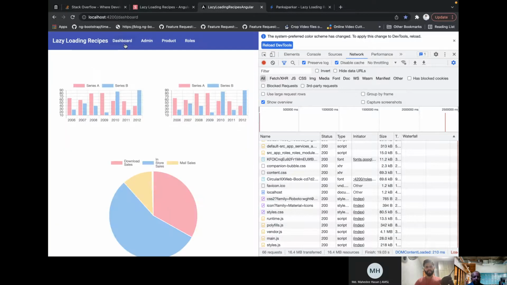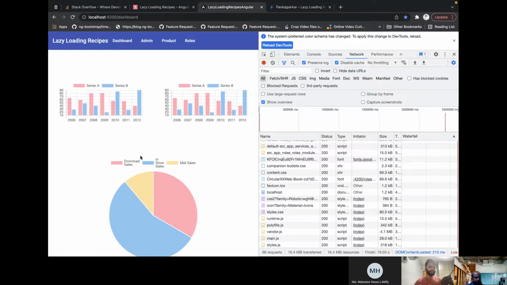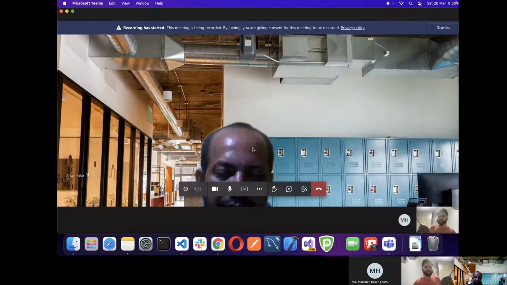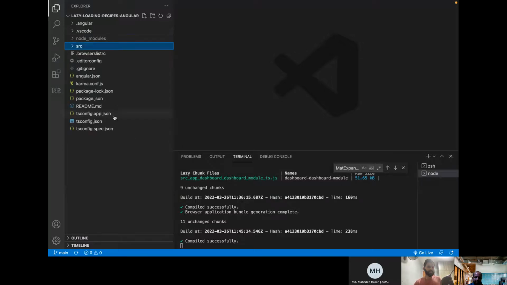Now, this is a simple application. Basically, what we did in code is we have submodules for dashboard, admin, product, and roles. Let me look them up just to see whether we are mapping it correctly or not. This is my complete Angular application that I have created. I will share the URL later.